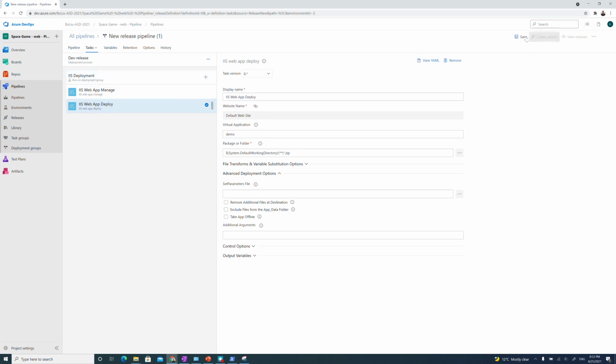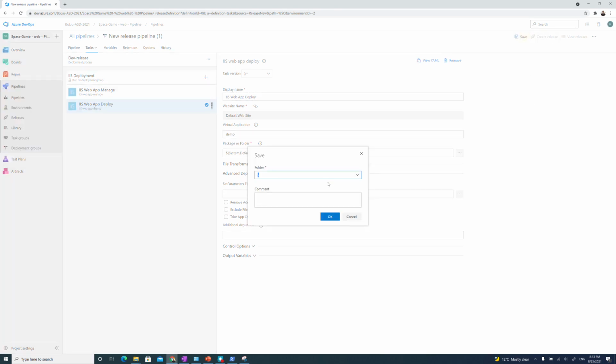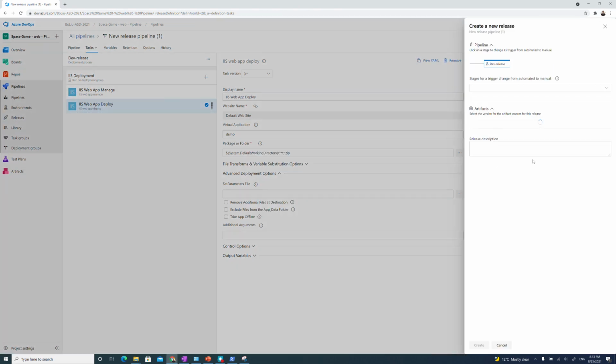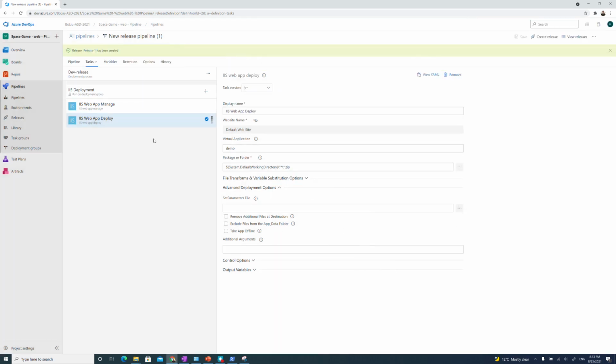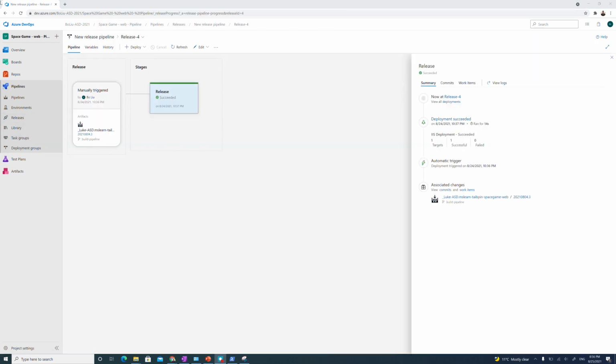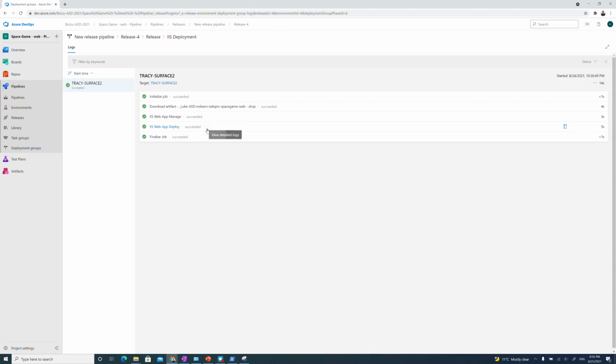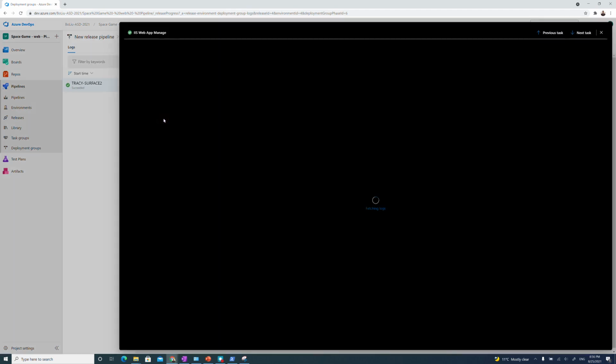Once you finish, you can save it, and you can create the release. And if you don't change it to manual, when you create, it will start to run. Okay. So, when you finish, you can see that you have a successful release. You can check the logs. Okay. And check more information about each step.